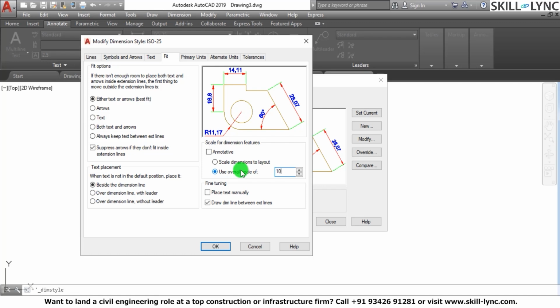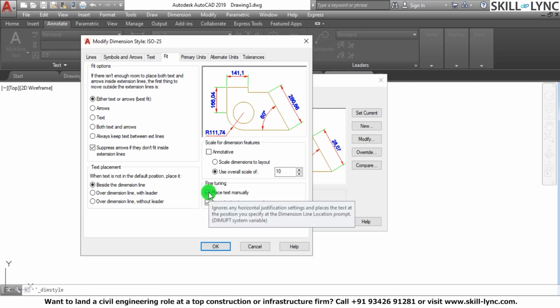Then draw dimension line between extension lines, or you can place the text manually. If you select this option, you can always place the text manually, so it will not be placed automatically. Or here, draw dimension line between extension lines. Whatever the condition is, draw the dimension line between the extension lines.